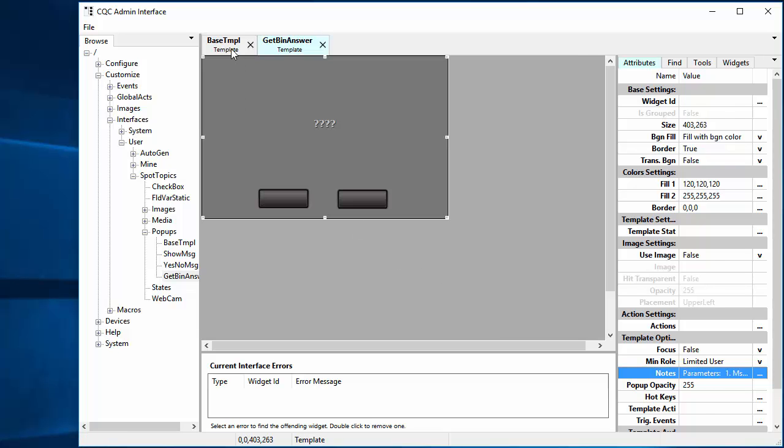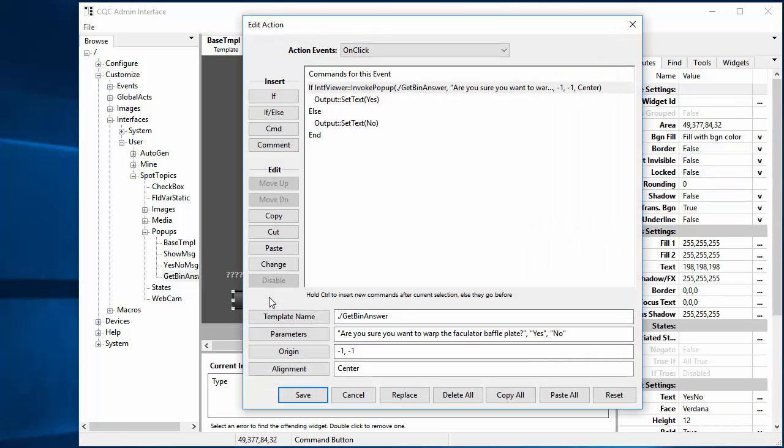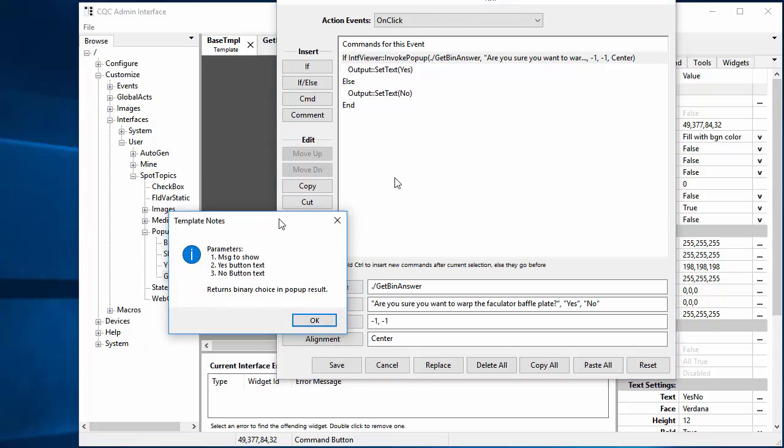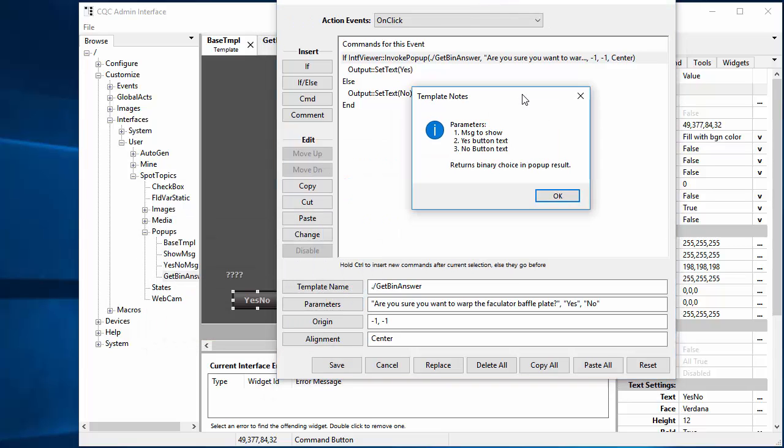Now if we go over here and invoke this action again, we can now click on this, and it will show us those notes from the template. So this lets you remind yourself, or if you're creating reusable templates for someone else on your team, then they can also get this information without having to go dig up the template and look at it directly.